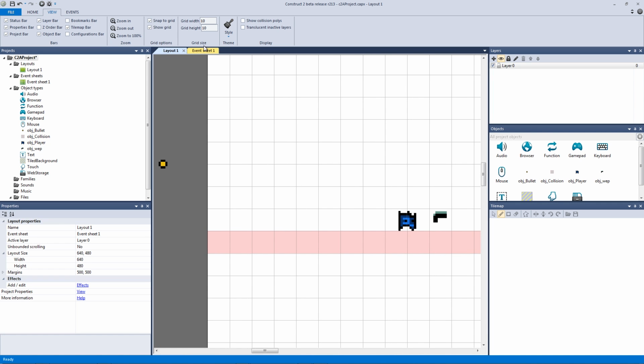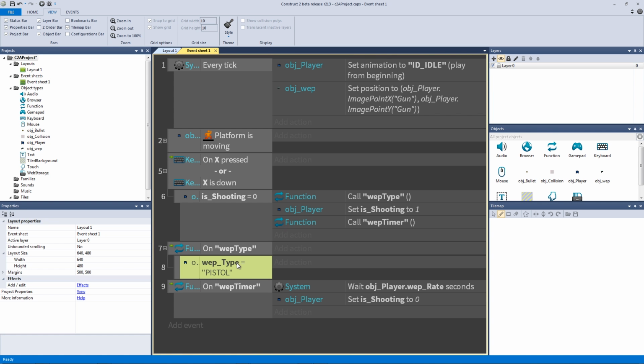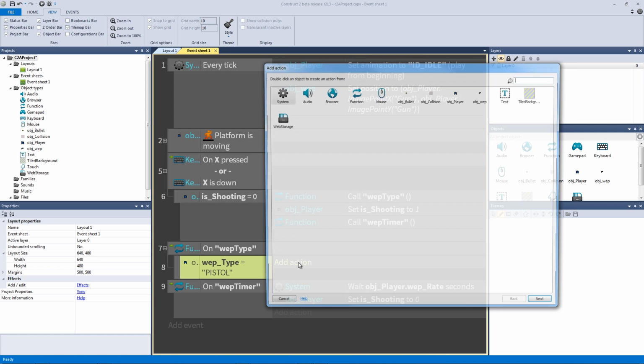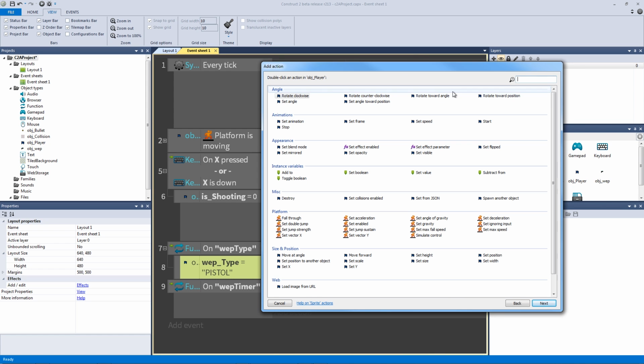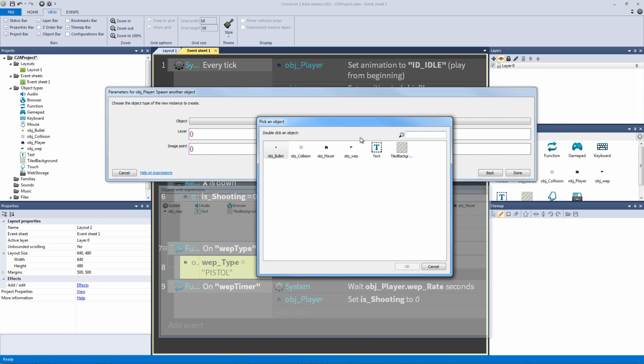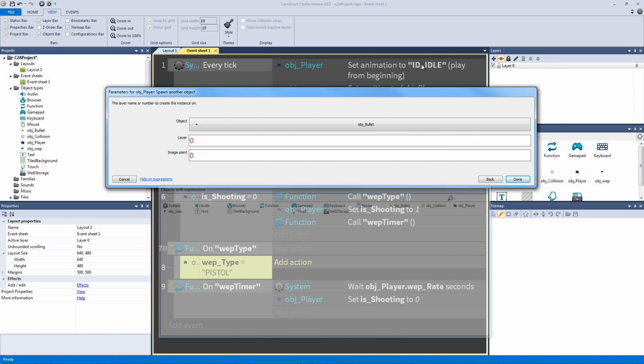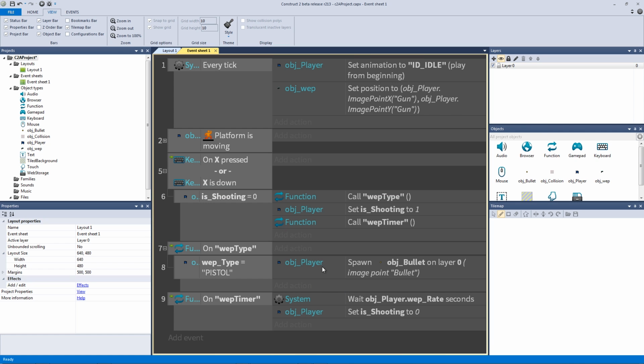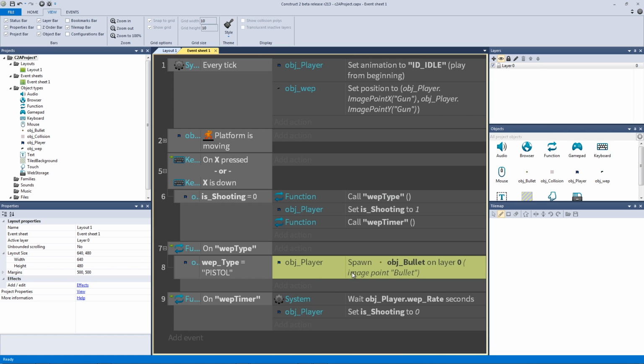And let's go back to our event sheet here. So our weapon type equals pistol. What we want to do is add the action to our player to spawn another object. And in this case, we want it to spawn our bullet. Now we could designate a layer if we had more than one layer, but in particular, we want to spawn the bullet on our image point of, you guessed it, bullet, because this needs to come from our gun.